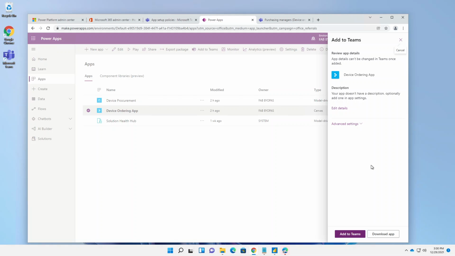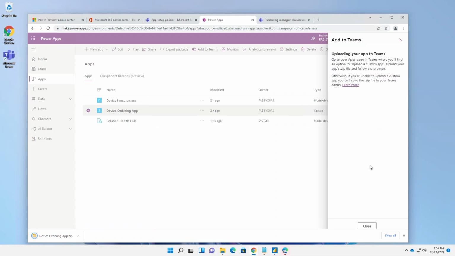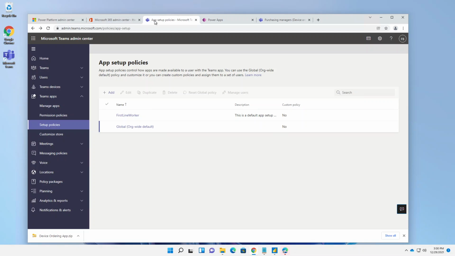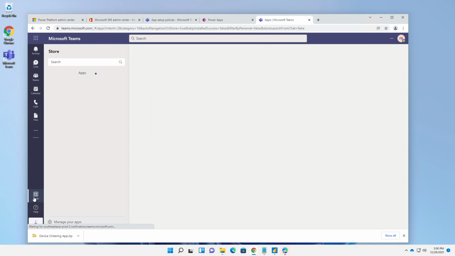And we're going to download app. We're not going to add to teams directly. We're just going to download app and save the app package. So here it is, device ordering app.zip. So we're going to add this app to the Teams store. So we're going to go back into the Admin Center for Teams. Oh, sorry, we're going to go to Teams here. I'm going to go to Apps.